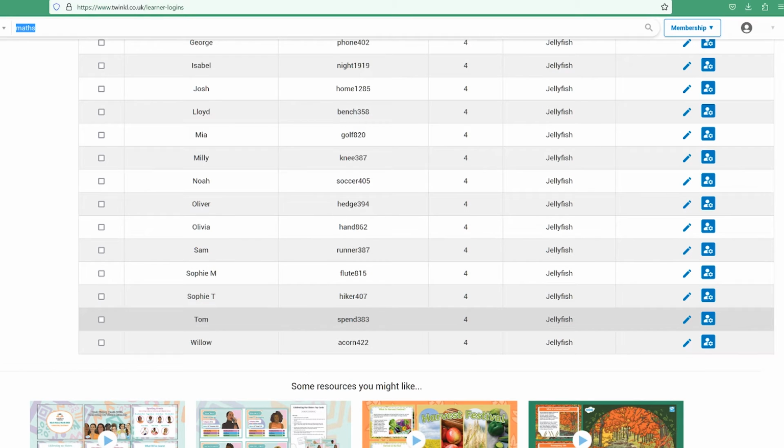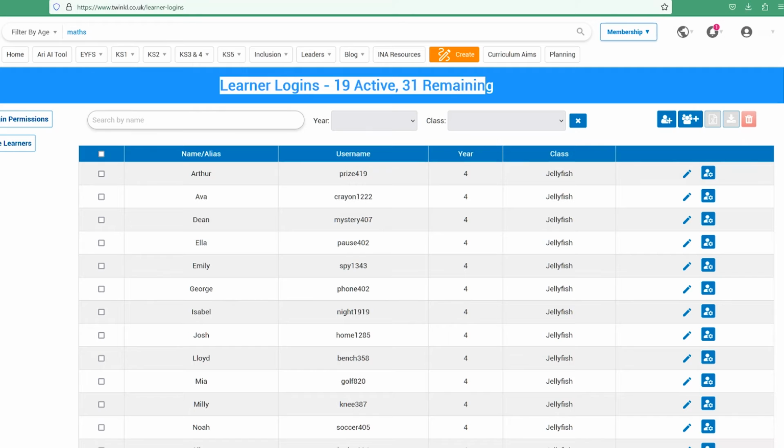On this page, you can also see how many active learner accounts you have. With a Twinkl Ultimate account, you can create up to 50 learner logins.